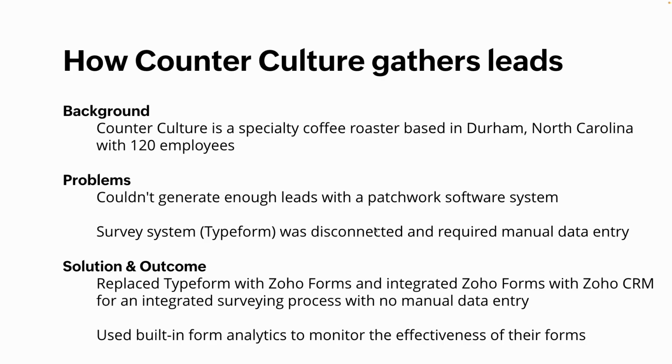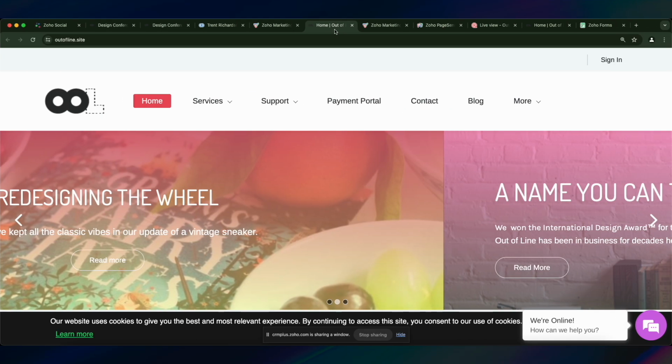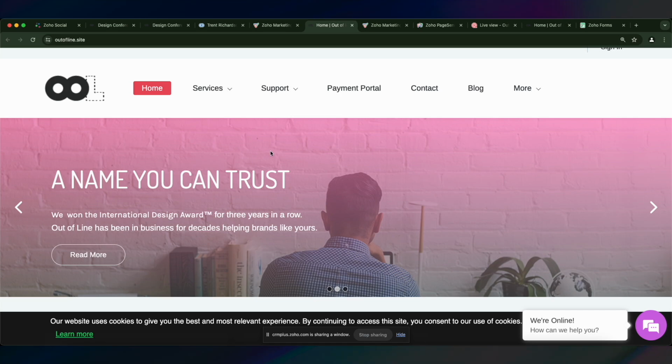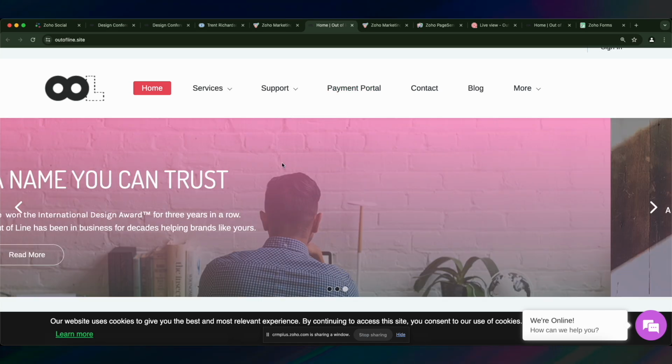So we're going to go back here to this example site that I've been using all day. This is the Out of Line Design, that design company example site.